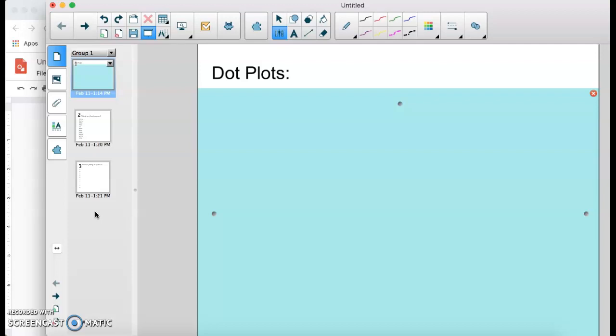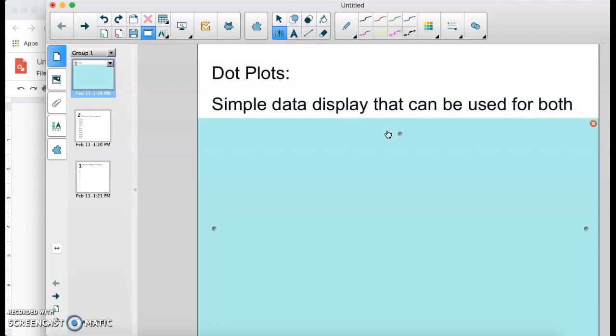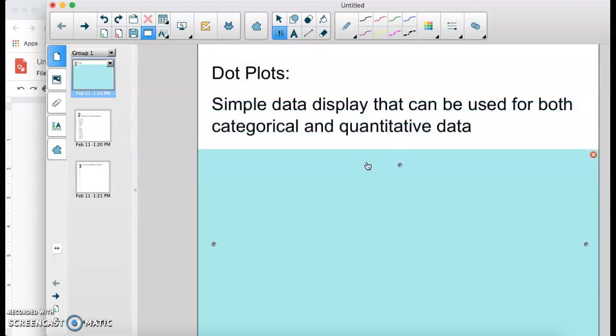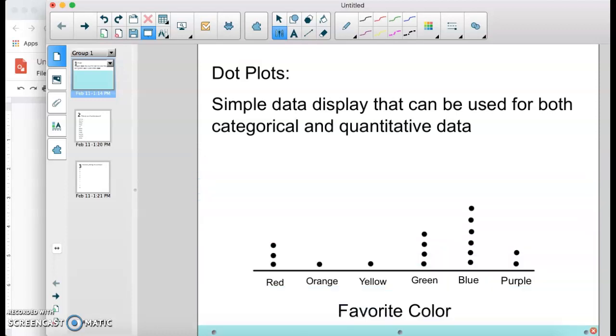Okay, we are going to learn dot plots. Dot plots are really easy. They are a simple data display that can be used for both categorical and quantitative data. I'm going to show you an example of one first.